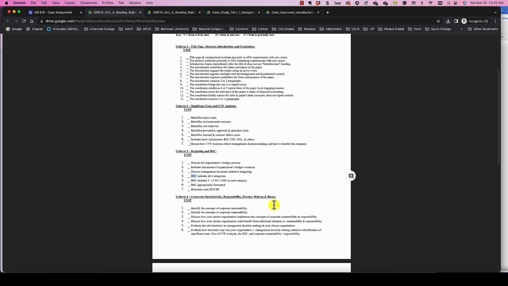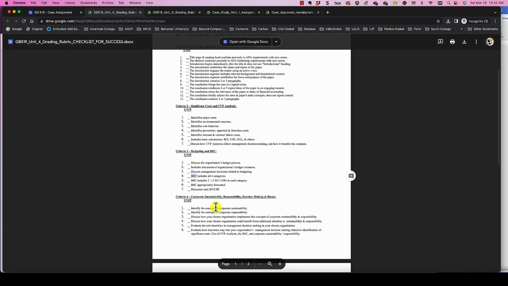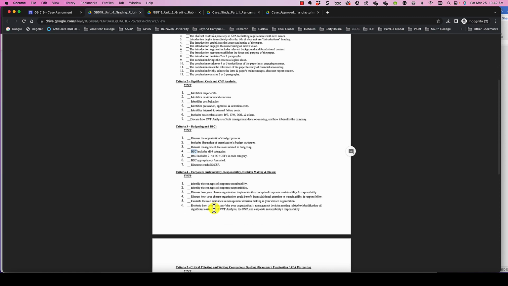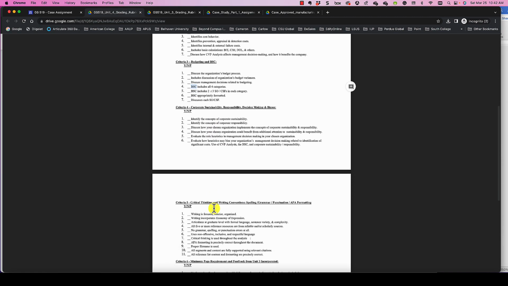So the key is going to be to select an organization, download the 10K report from SEC Edgar, and then start putting these titles in for your original, like for your first milestone. Because then once you have all of these titles in there and you're looking at all of these rubrics, you'll be able to compile your paper.